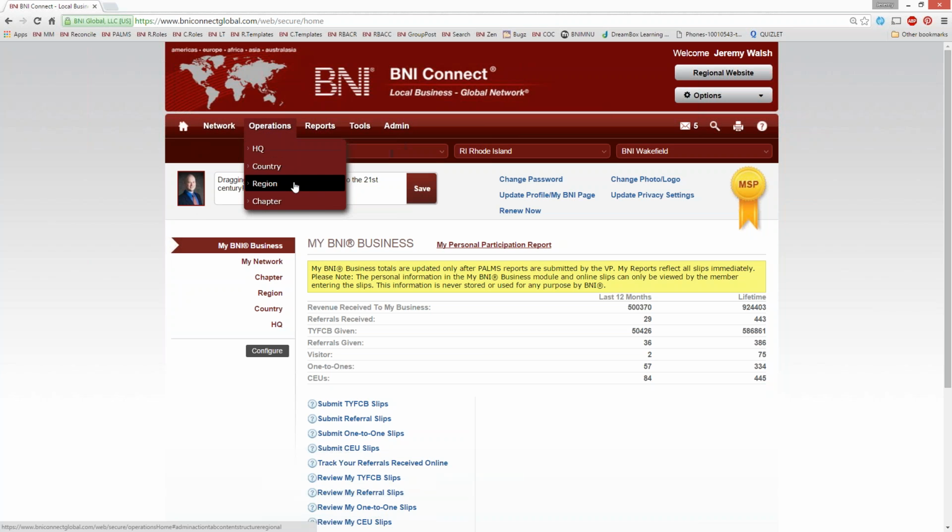Operations and reports are really where we're going to go next. Operations is the day-to-day operations of managing your chapter. For most members, this is not going to be much, because that's where the vice presidents usually go to enter the POMS reports, for example, and the secretary treasurers go to input the speaker rotation. But there are a couple of tools under there for just us as members. So I'm going to show you a couple of things under there.